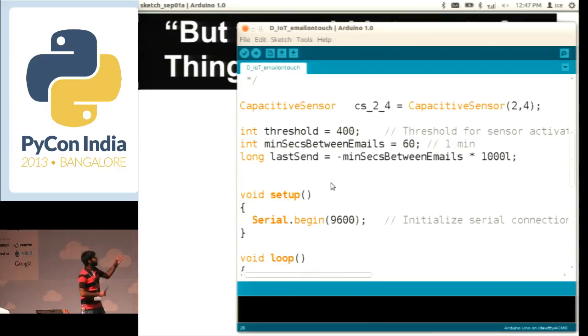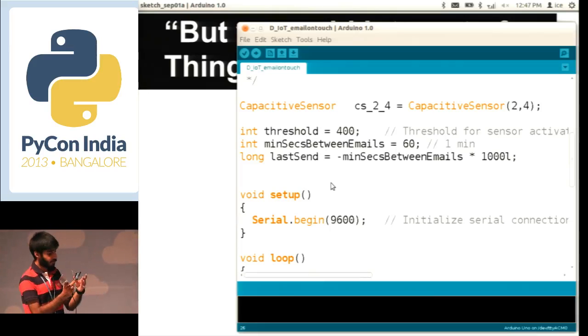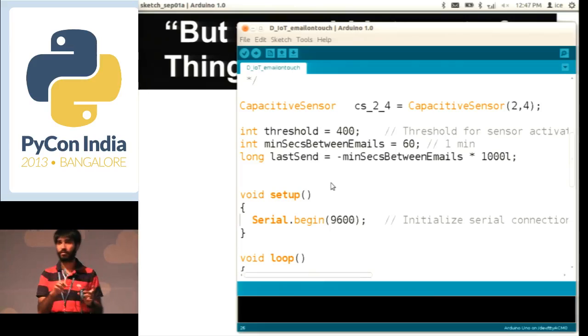I create an object of capacitive sensor type called cs_2_4, and 2 and 4 are basically the pins on which the Arduino's capacitive sensor is going to be connected. So here on my Arduino board, between pins 2 and 4, I have put a 500 kilo ohm resistor, and to pin number 4, I have connected the capacitive plate or the aluminum foil. The resistor in this case is required for the capacitive sensor to work.